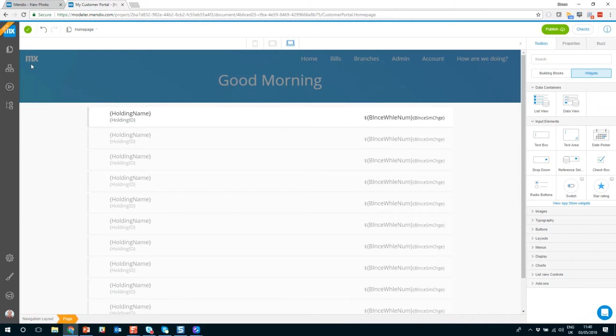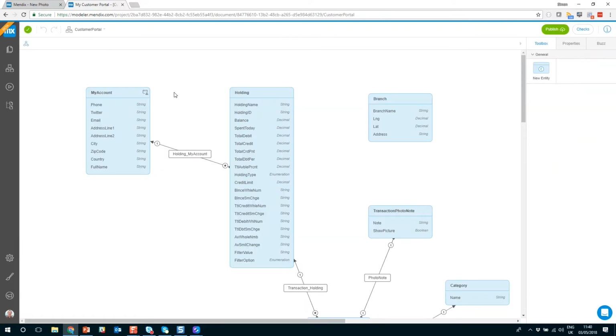So there are three core Mendix components that make up any Mendix model. The first one is the pages, which I've just shown you here. The second one is our domain model, which is where we build out our data structure. So any data that we're going to store in a database of our choice, or any data that we're going to store in memory.